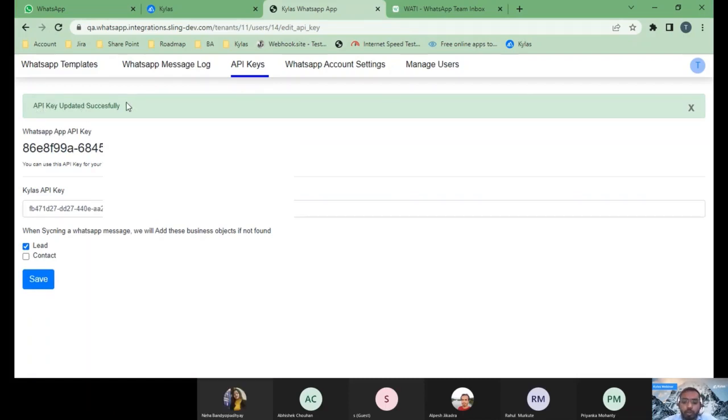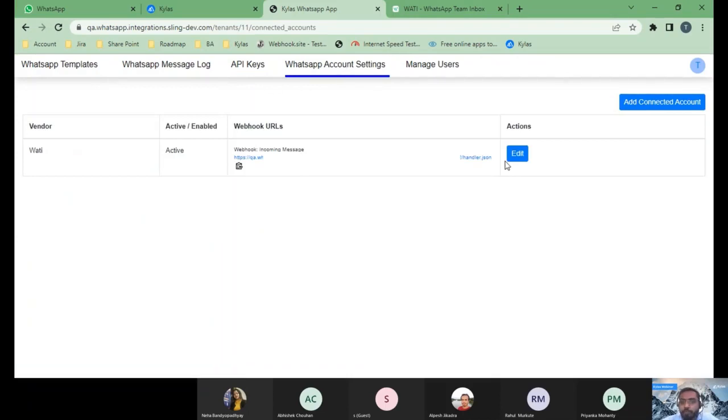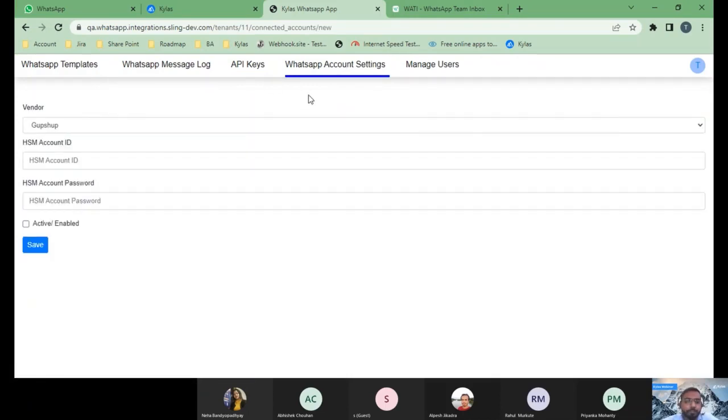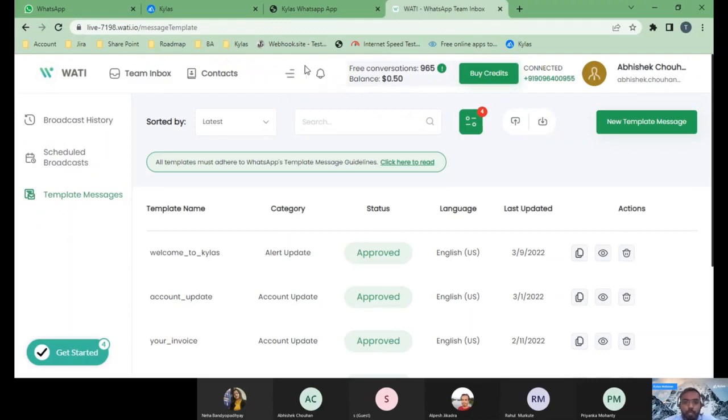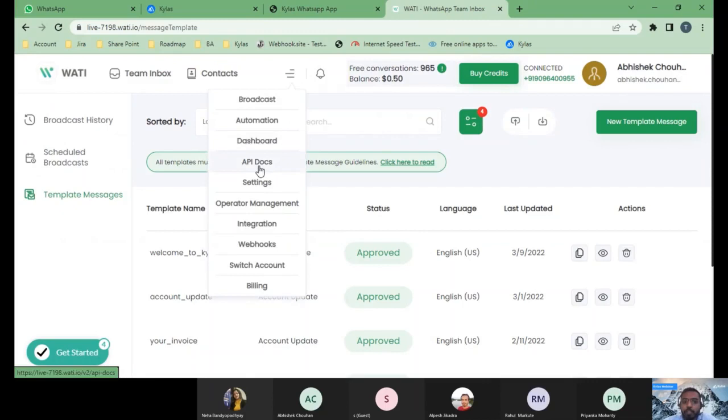Now, in order to send a templatized message, you need to first connect your WATI account to Kylas. To connect your account, go to WhatsApp account settings, add connected account, and you will see vendors Gupshup and WATI. Click on WATI. Now it will ask you to enter the secret access token, your registered number, and server URL. I will tell you where you can find this. Go to WATI and API documents.